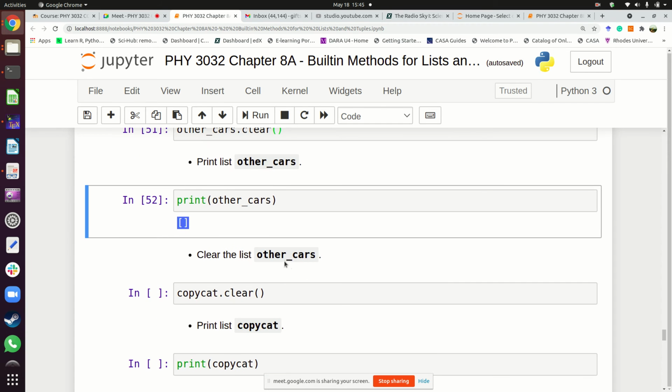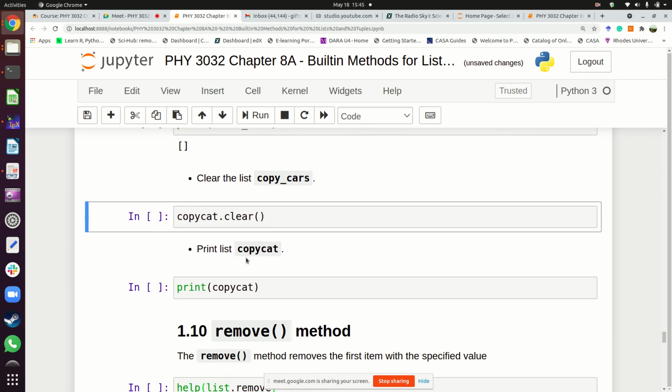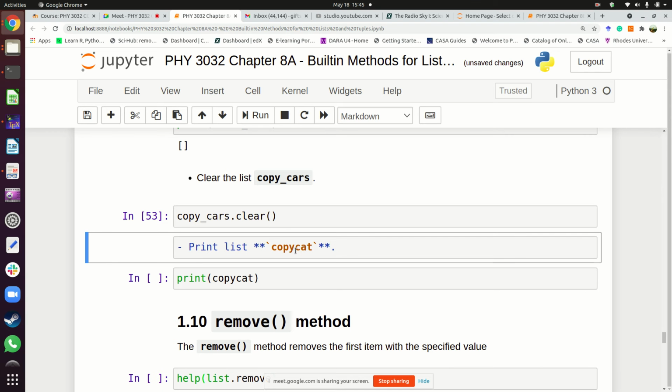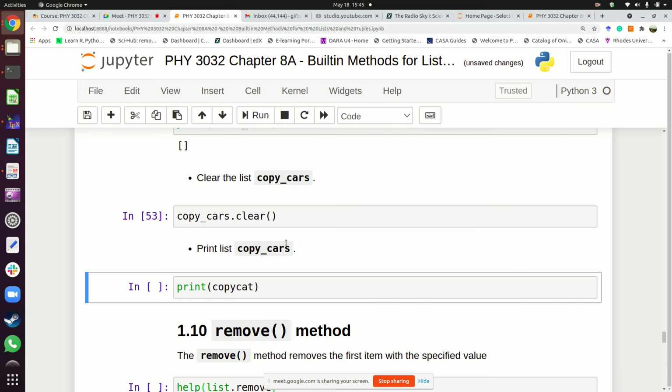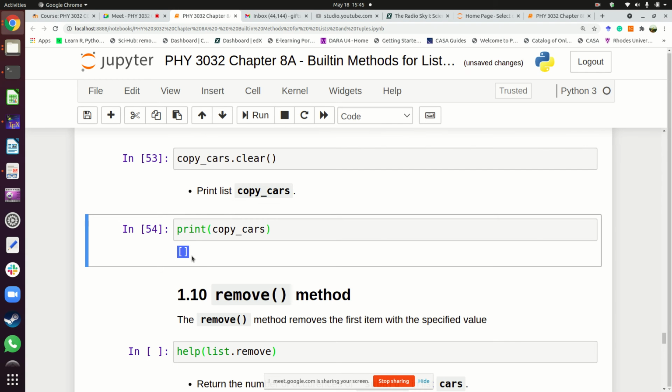Yes, sir. You can also do it with the other one we have, copy cars. We just created something called copy cars there. So you say copy cars dot clear, then you print copy cars. After you clear everything, you see again it's empty. It's not been deleted, it's just empty. Are we clear?